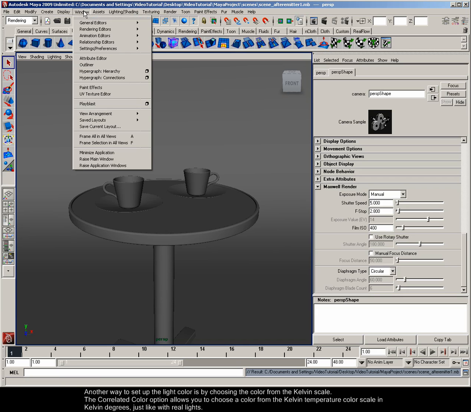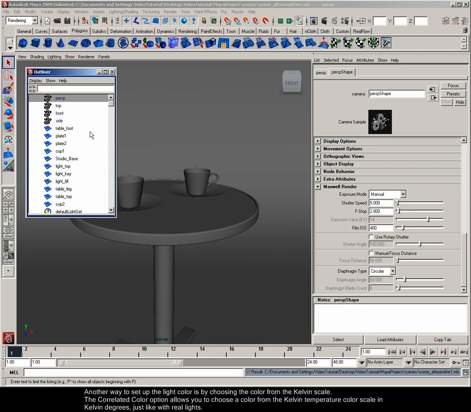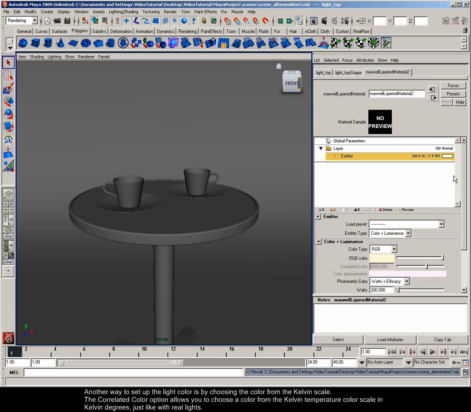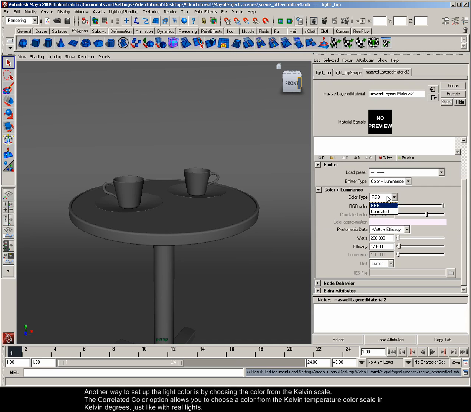Another way to set up the light color is by choosing the color from the Kelvin scale. The correlated color option allows you to choose a color from the Kelvin temperature color scale in Kelvin degrees, just like with real lights.